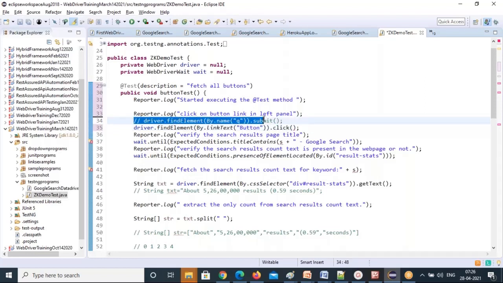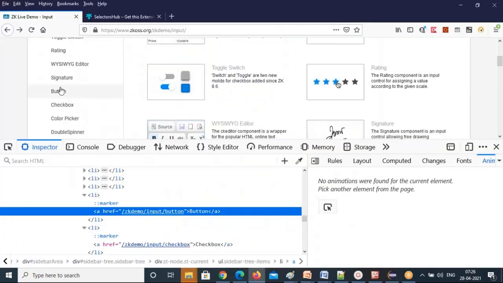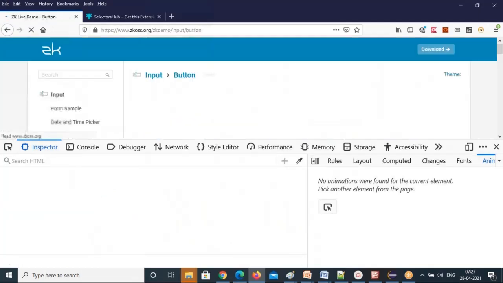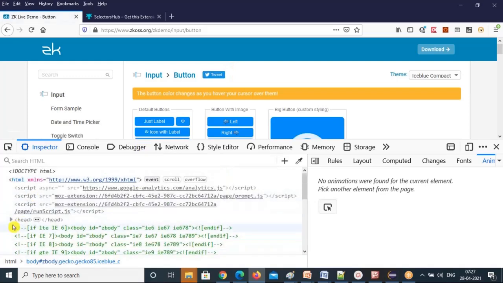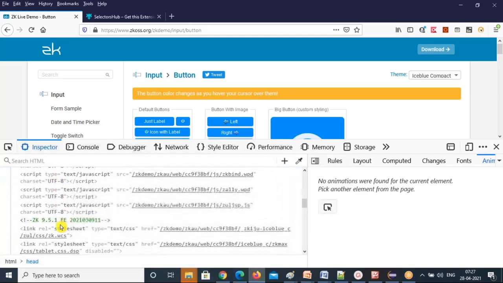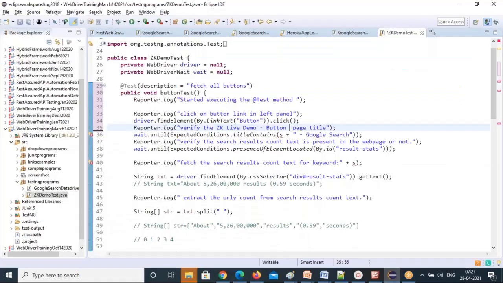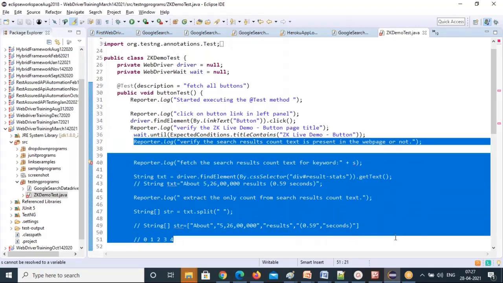Now what will happen? It will go to the next page, right? Verify the page title. So once you click on this, it will go to the next page, and that page title you verify. Go inside the head tag, look for the title tag. So this is the title tag. Look for the title tag, and you can give the title contains. We don't need all these things, just remove all of them.